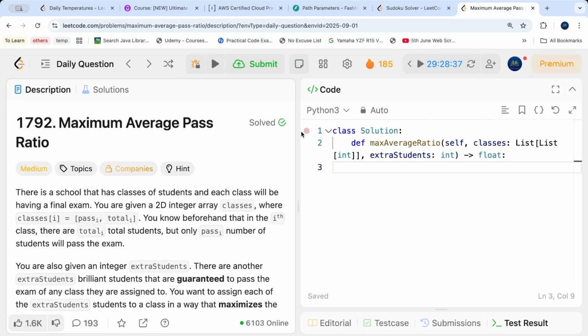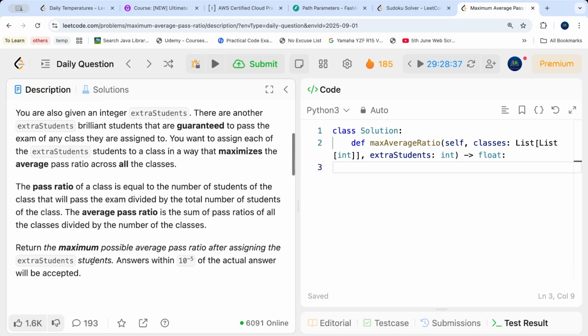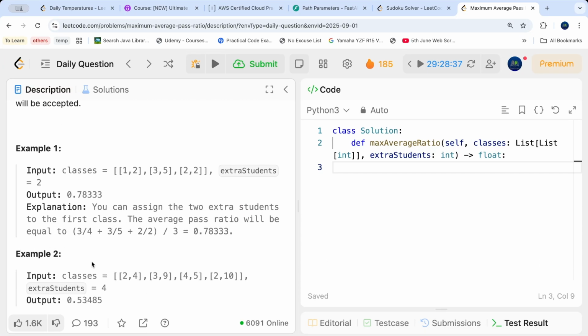In this video, we are going to solve the Leetcode problem of the day, and the problem is maximum average pass ratio. The problem description is too big, so let me try to explain the problem using the input. We are given two inputs in this problem: classes, which is a two-dimensional array, and a variable extra students, which is an integer.